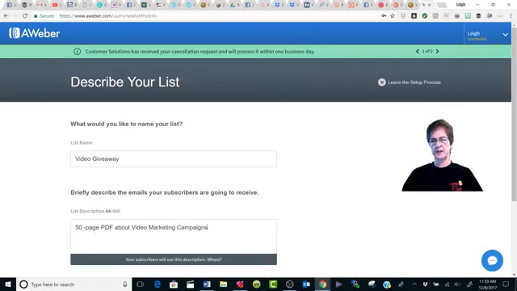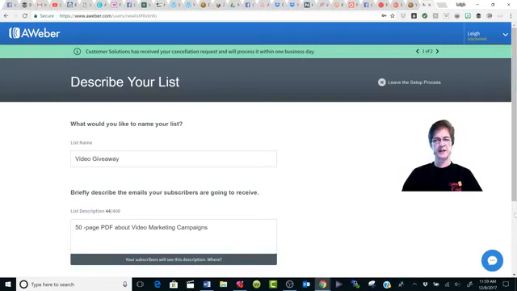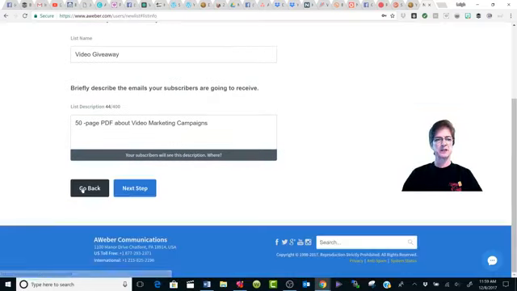Then we'll scroll down on the right-hand side here, and you can see that's all it asks for here. So we're going to go ahead and continue to the next step. If we found ourselves on this page and felt we weren't ready to create that list, we could go back by clicking go back. We're going to go ahead and click next step.